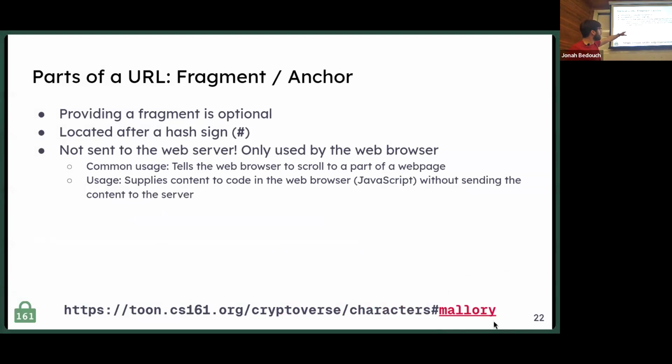Parts of a URL, again, fragments or anchors. A fragment is the last thing we'll talk about for URLs. The idea here is that this fragment does not get sent to a web server. The point of a fragment is to supply some content to either JavaScript or to the browser itself without sending it to the server. Most commonly, you'll see an anchor used to scroll you down the page to a certain heading. So if you click on the little copy button next to any of the headings in our textbook, it'll add a little anchor on there so you can jump straight to it. This is the most common use of an anchor by far.